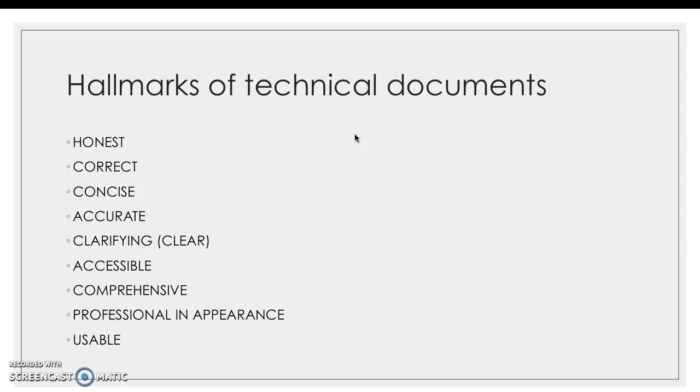Make sure there's some substance to it. Again, it should be professional in appearance. We'll talk about what that means later in the semester, and even later on in this PowerPoint. And then you want to make sure that it's usable.